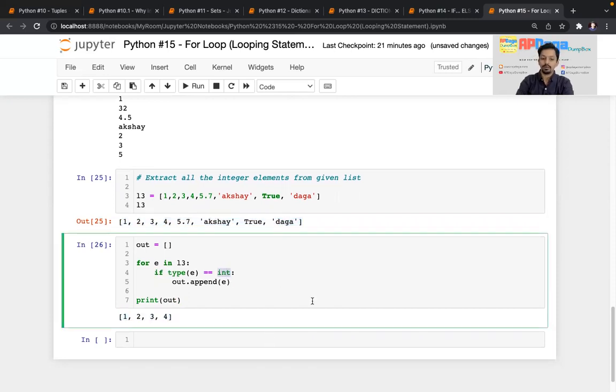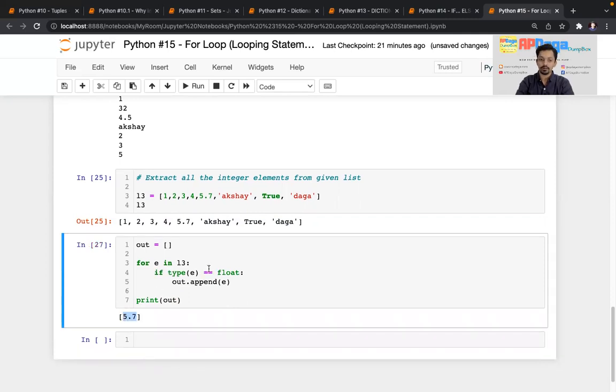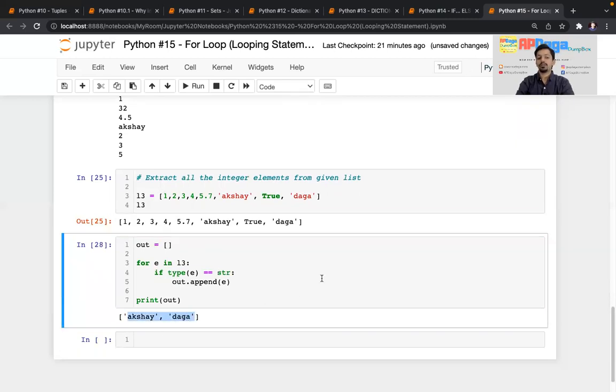Similarly, if I want to extract the float, I can do this. Instead of int, I'll write float here. And if I run this, see, the float value is extracted. If I write str here, the string values are extracted. So this is how we can make use of for and if condition, different combinations, and we can resolve these small issues. We can tackle this small problem statement.